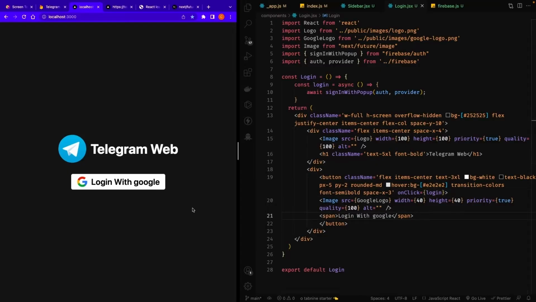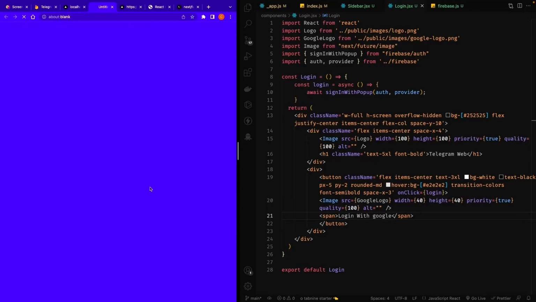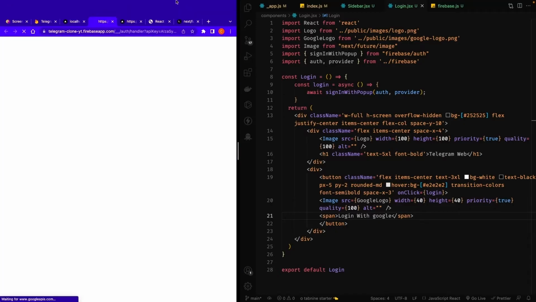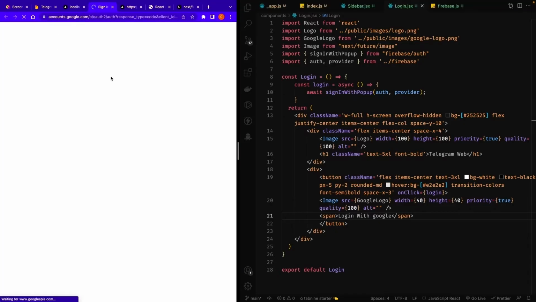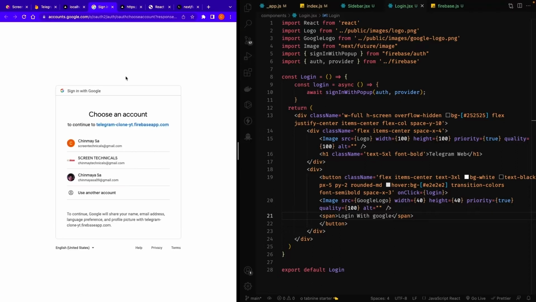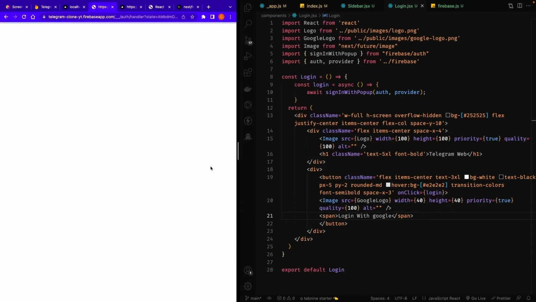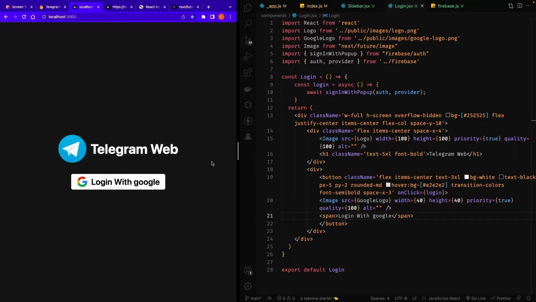Now let's try to login. Click on this, and you can see this thing. Now you can see it using this full screen mode. In your case, it will just pop out another tab, another screen, another window. Now at this point I click on this, boom, and I am logged in.